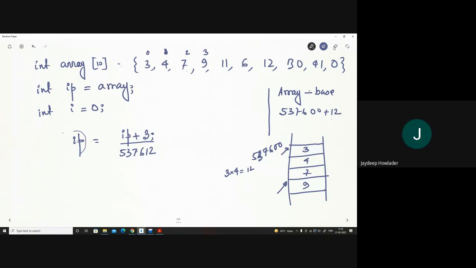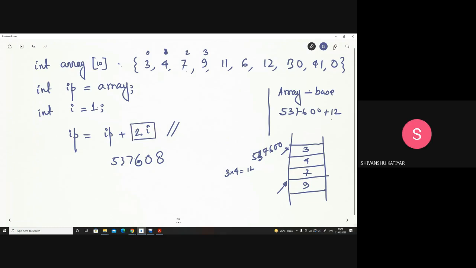Okay. So now if we write this statement, say I is equal to 1, and I can write IP is equal to IP plus 2 into I, then what will be the value of IP? Sir, 537608. Five, three, seven, six, zero, and 8, because we compute 2 into I, which becomes an offset of 2, and then this offset of 2 is accumulated with the current pointer. Okay, understand?